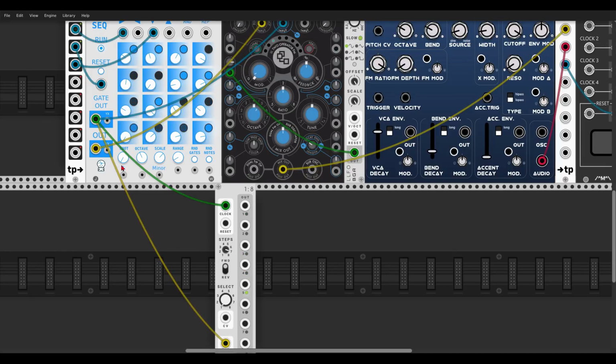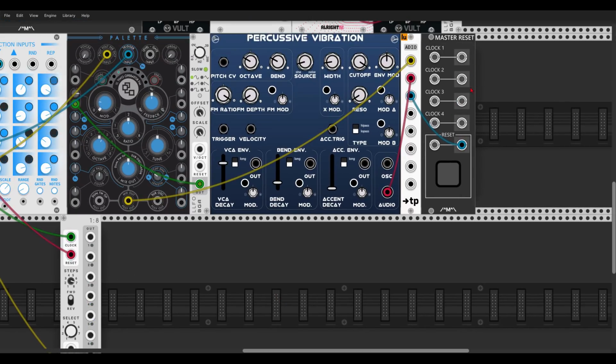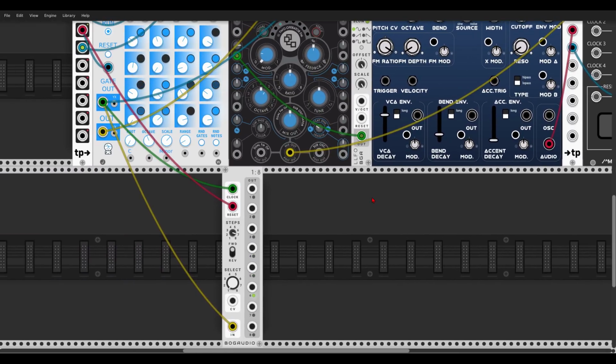Let's also reset everything, so I will connect the same reset trigger, and now instead of going to the clock I have here a master reset button again with the teleport module, so I can just reset everything from here. Very nice. So now I want, for example, steps 1, 3 and 6 to trigger Peaks, and the other steps to trigger the percussive vibration.